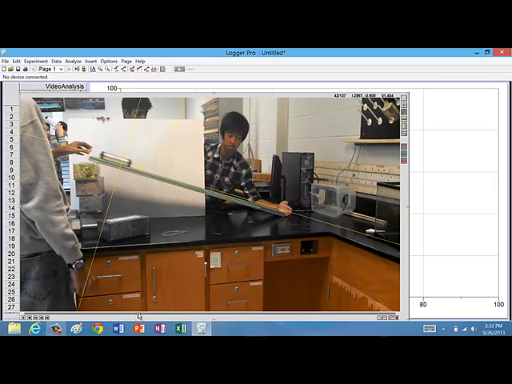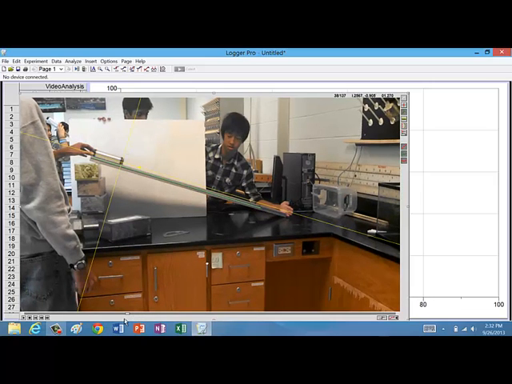Sorry, I just want to get it just right for the beginning of the movie. This is about the beginning of where the cart is released, so I want to start taking data here.